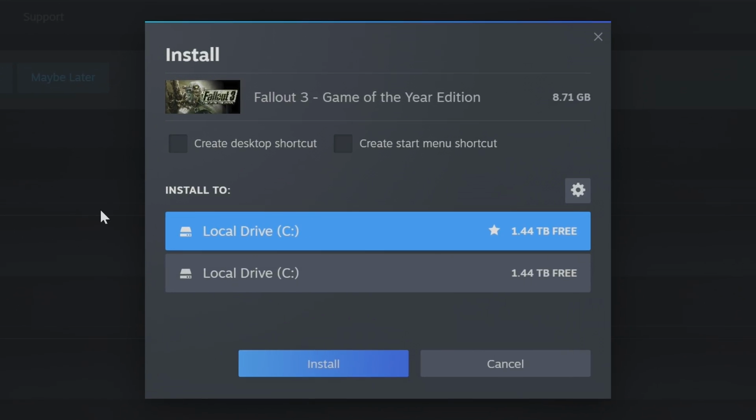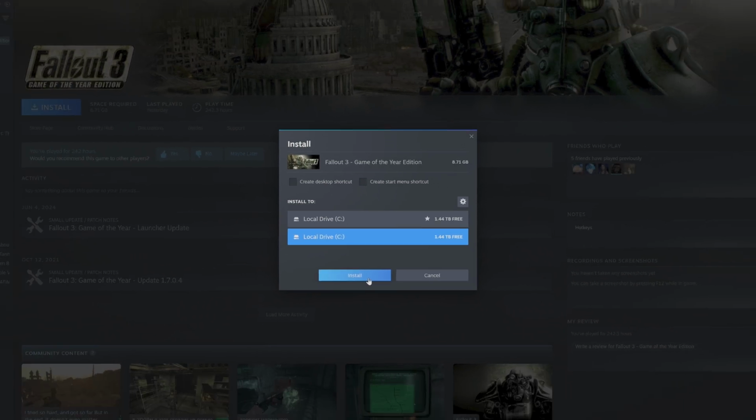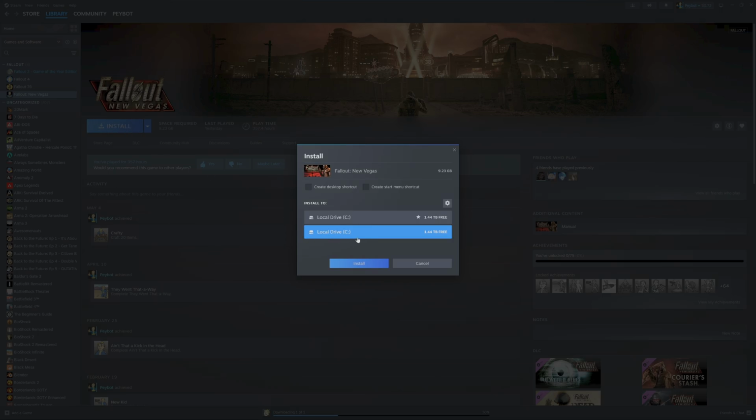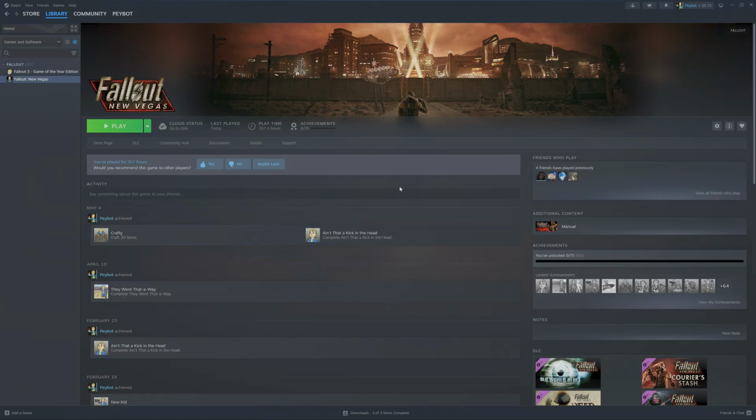Here, you'll see you have 2 local drives you can install to. This second drive is going to be our newly created Steam library we just made in the last step. We're going to install Fallout 3, and we're going to install Fallout New Vegas in this second local drive. Once both your games have finished installing, we're ready to generate fresh INI files for them.